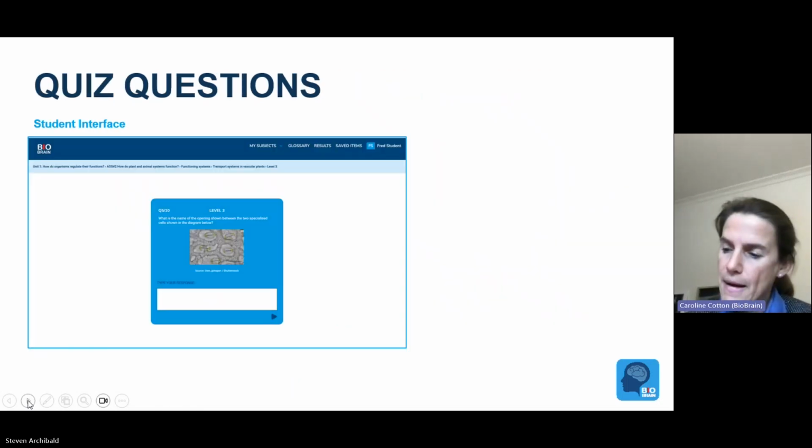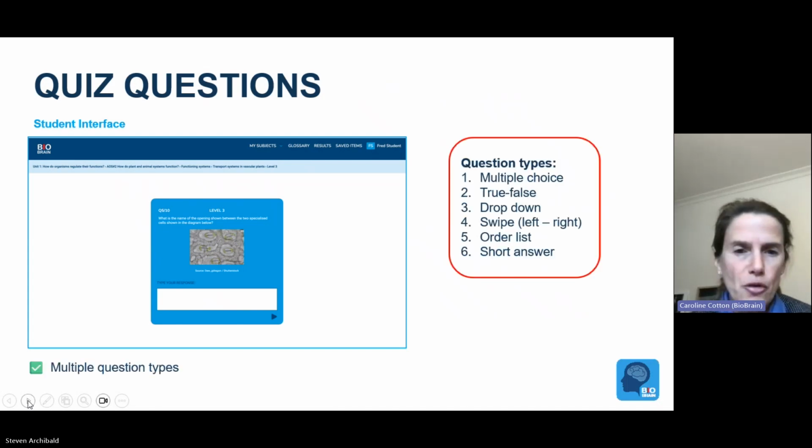While most external assessment in Year 12 is composed of multiple choice and short answer questions, BioBrain has a variety of question types to assess understanding. We have swipe left and right, so chemicals like acids and bases, comparing two things, biology, abiotic or biotic. Similarly, we have order lists for processes such as transcription or translation or natural selection, short answer questions, true, false. So it allows us to test the same content in many, many different ways.